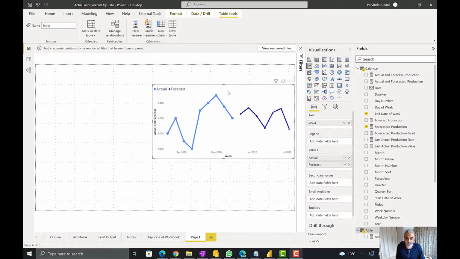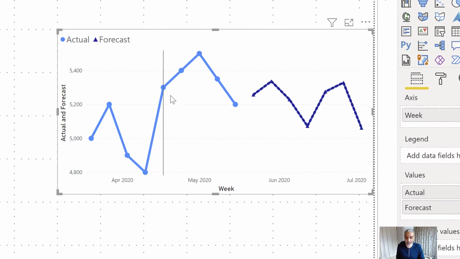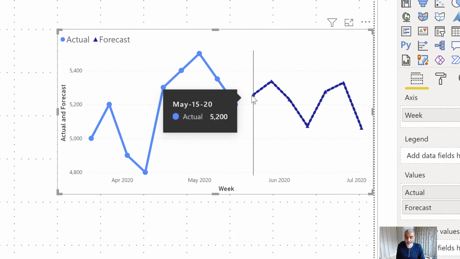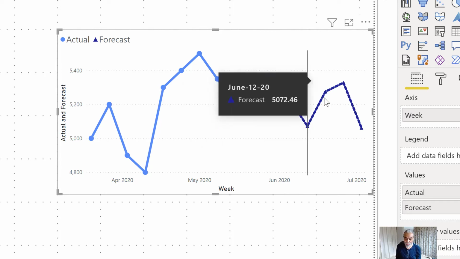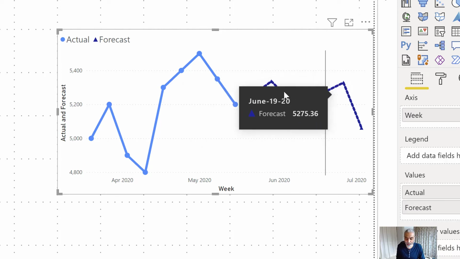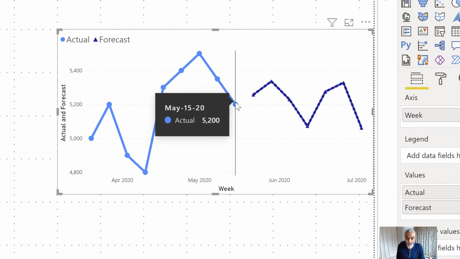Here in Power BI, this is the report from the previous video I did on the production growth. What I'm doing is showing the dates, weeks on the x-axis, and this is the actual production, and this is the forecasted production. So this is where the actual finishes and the forecast starts. And there's the whole product X and the cumulative growth percentage we are calculating.